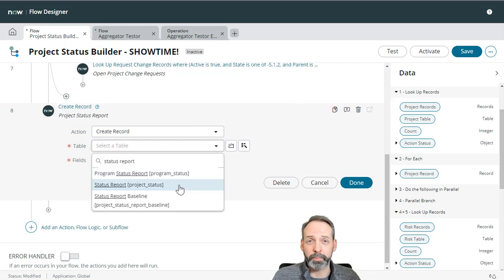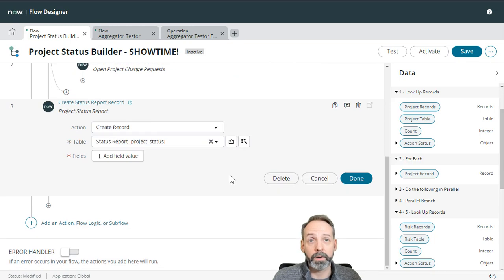It's labeled as status report, but its database name is project status. All right, let's fill in some fields. The first and most important is that this project status gets linked to the appropriate project. Now, we've done that a whole bunch of times in this video already. This should be second nature to you.